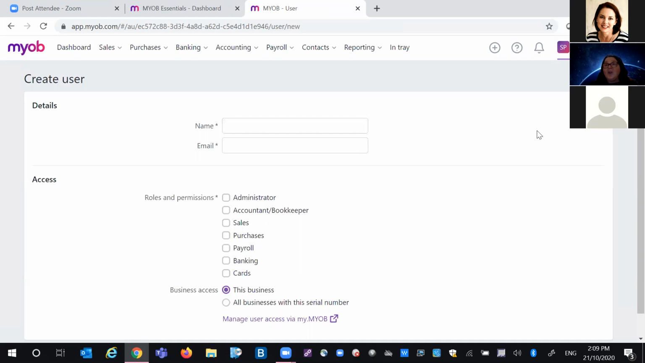But just to let you know that you do now have the option of different roles and permissions within your file. So for example, you might be getting really, really busy and you decide to take on another admin person, and that admin person is going to do most of the day-to-day processing in the file, where they're going to be sending out invoices and allocating bank feeds.